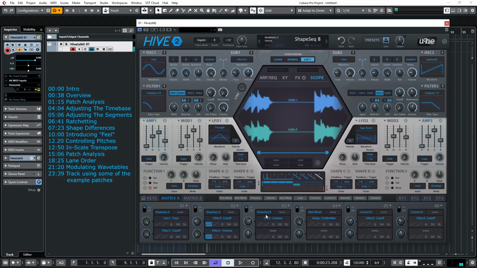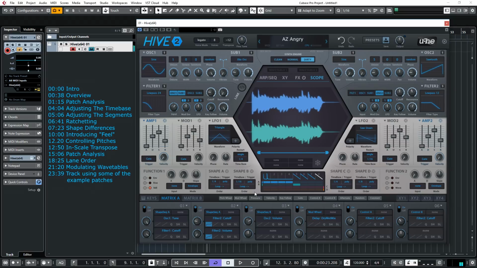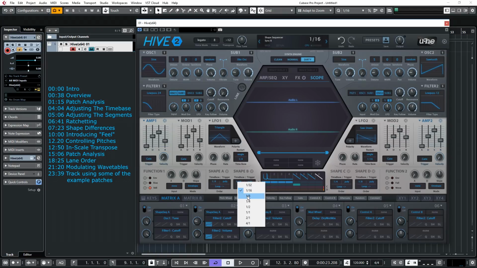So shape sequencer B is controlling oscillator 2 volume. So if we adjust the time base of shape sequencer B, we've sped up the pulse sound. So let's put that back onto 1/8 and let's experiment with some of the values in here.